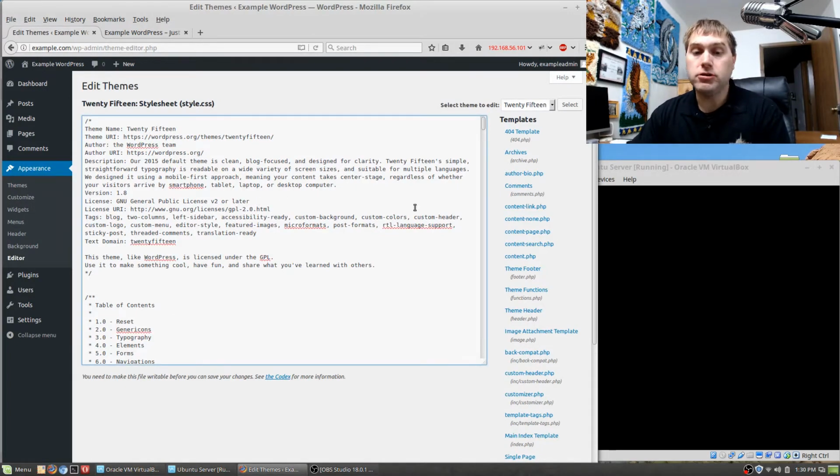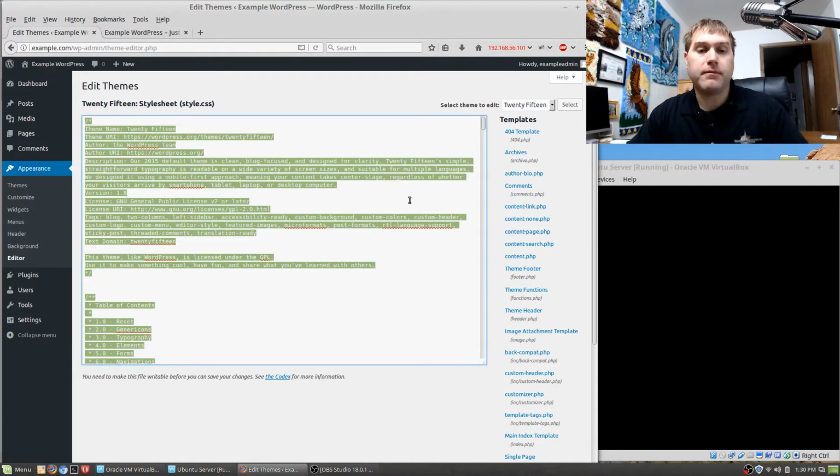For those that do know what you're doing, I'd always start by taking a copy of it, Control A, Control C on a Linux or a Windows computer, Command A, Command C on a Mac, and that will take a copy of it. And then what I would do is I would drop that into a separate text document just to have a backup copy of anything I'm changing.